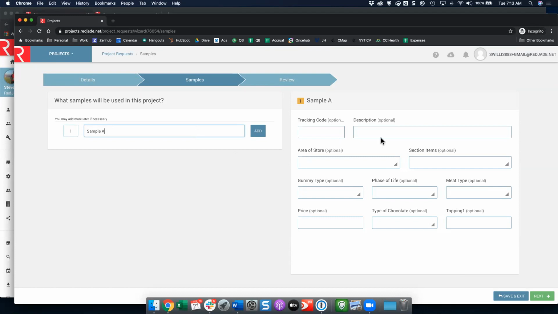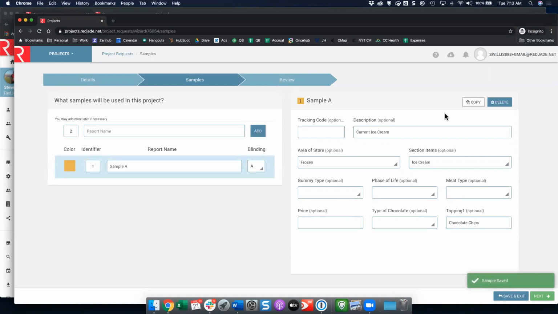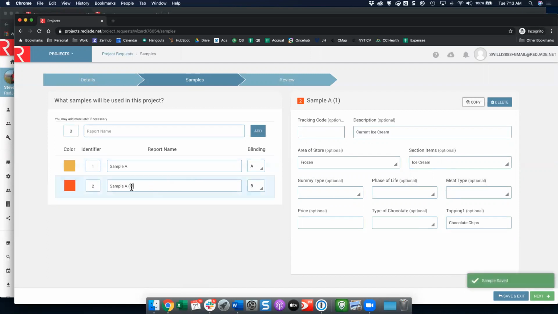So this will be sample A. I'll say this is current ice cream, right? We can say this is frozen and it's ice cream, so on and so forth. We can put in here and we'll say it has, you know, chocolate chips, right? Now, once I click add, you'll see that if I click on this sample, I can actually copy the sample. So we've made it easy for the product developers, and this is available on your screens too, to copy their samples, right?